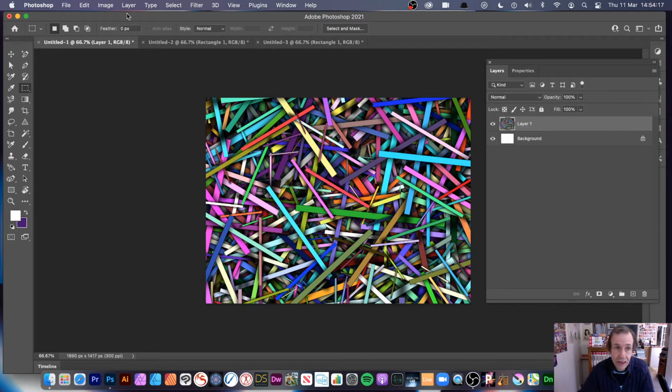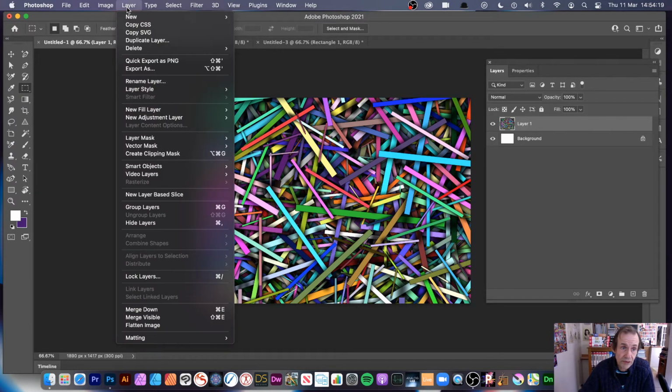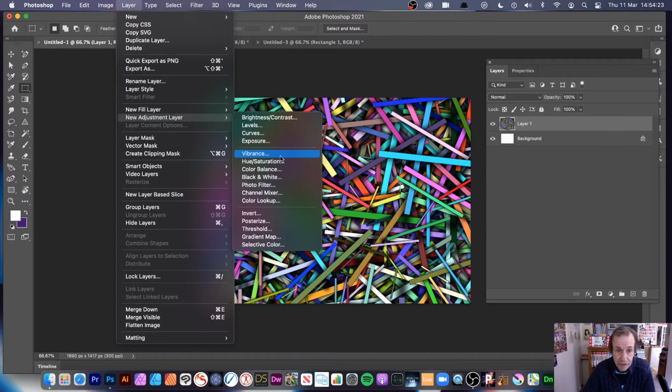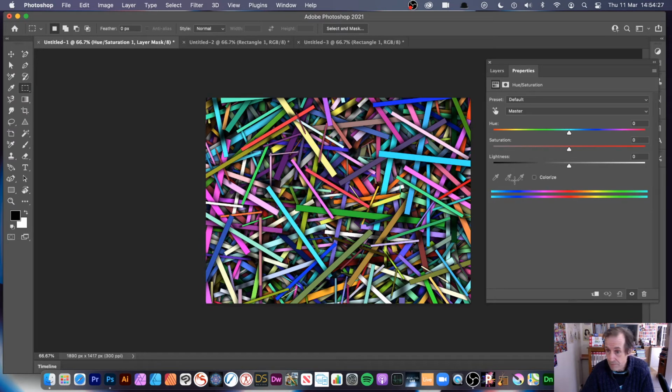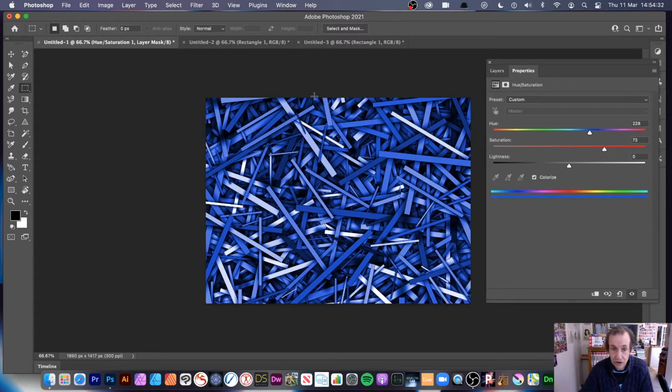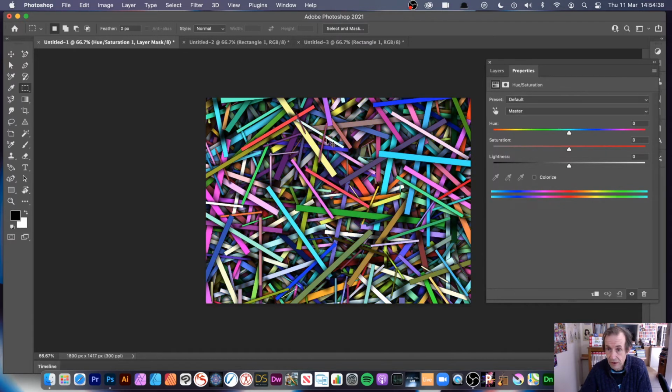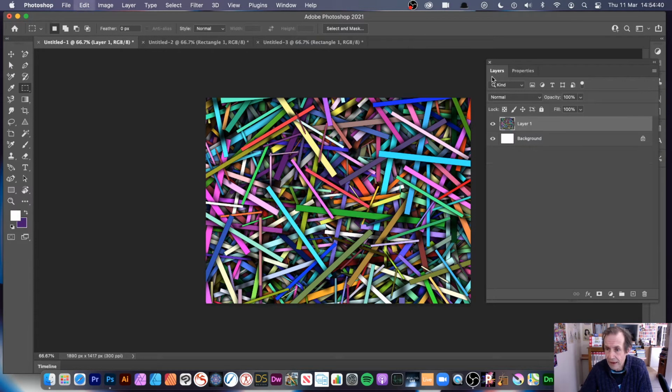Of course, once you've done that, you can always add some additional effects to it. You can go to the Layer menu, go New Adjustment Layer, maybe go for Vibrance, or Hue/Saturation, go for that, click OK. You can go maybe Colorize. So you don't have to go with the super colourful, you've got that lovely red design there. And of course, you don't have to do that, I'm just going to remove that.